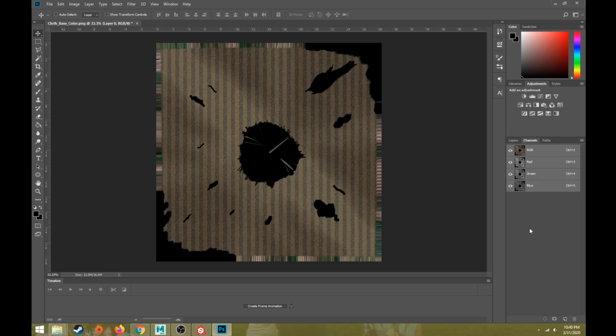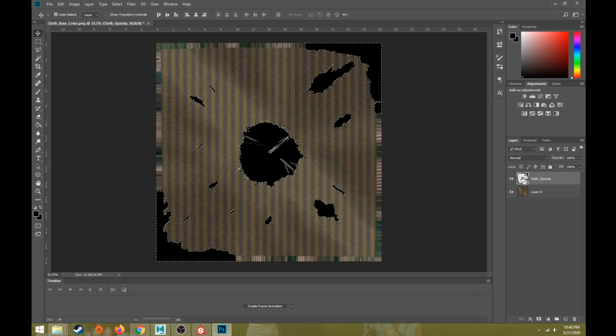And we need to add this to an alpha channel. So if I go to the channels, there's only red, green, and blue channels in the combined RGB. So what we're going to do is, with that opacity layer, I'm going to hold down Control and click on that layer so that we'll select all of the black areas, which are the areas we want to be transparent.